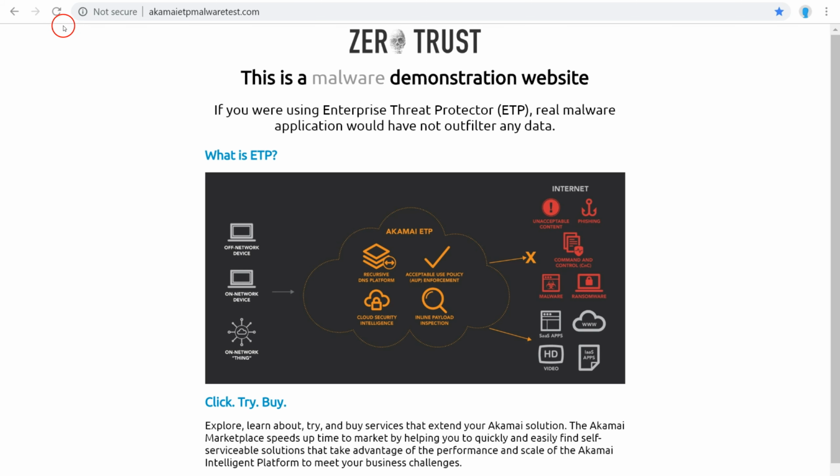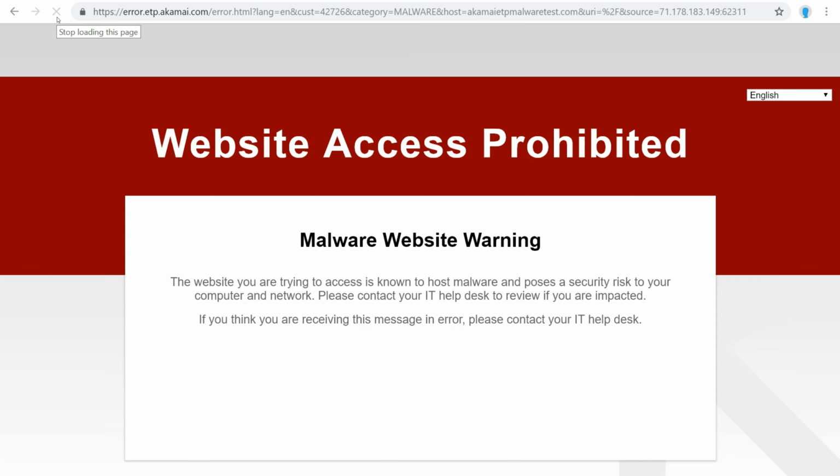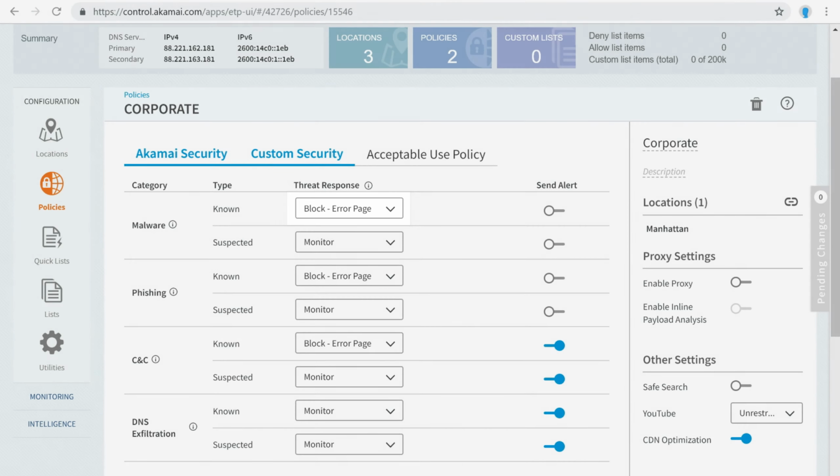Now I can go back to the same test site and see that it is being blocked with an error page, just as I configured in my policy earlier. This shows that the policy is working on my individual device, but to use this policy for the rest of my organization, I need to configure DNS forwarding.